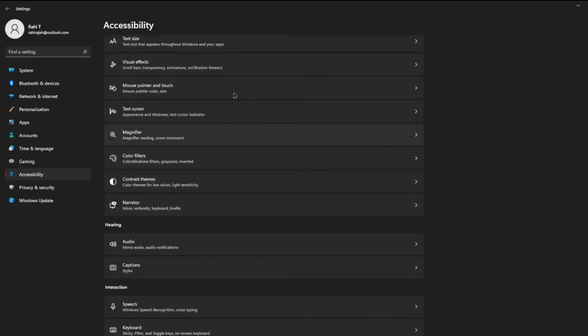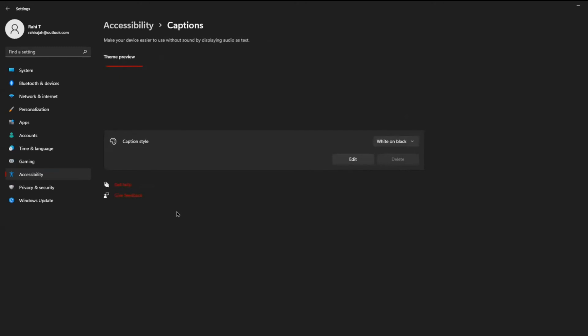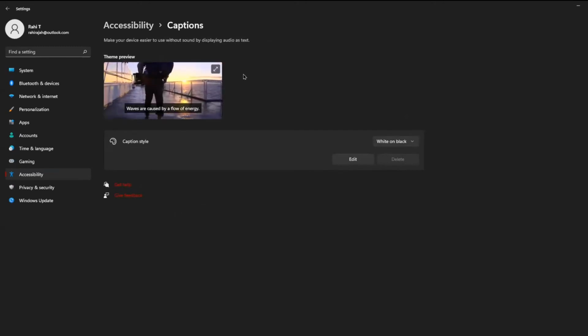So I'll scroll down past most of these. For things like color filters and contrast themes, you may have to restart your computer for them to take effect. I'll go down to hearing and just demonstrate captions quickly. Here you can see there's a short video clip playing with some captions, and under it there's caption style. Again, this might be slightly different on Windows 10, but it should be pretty similar.